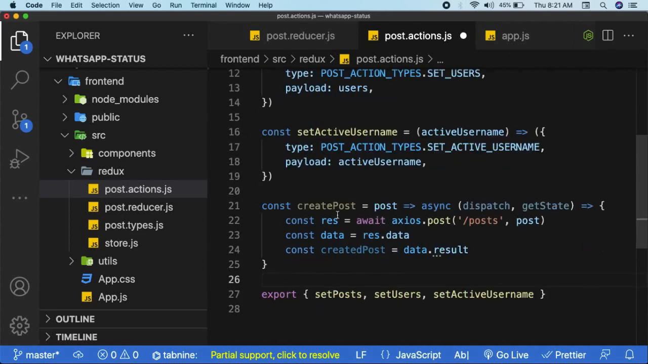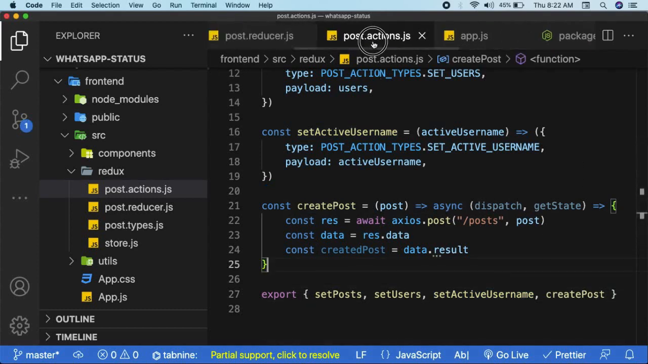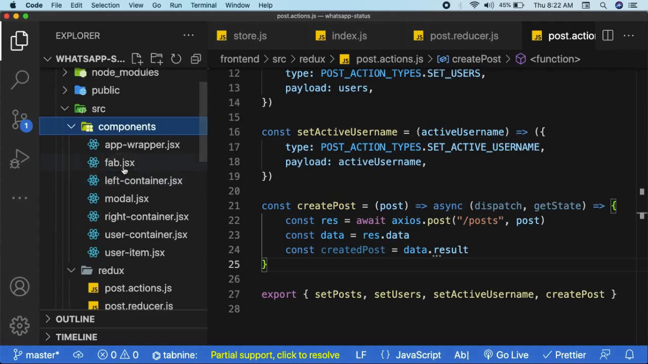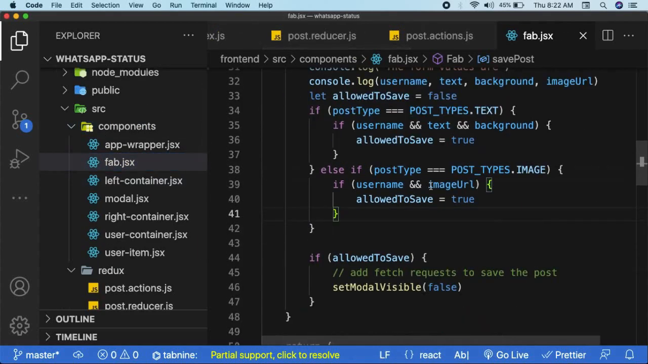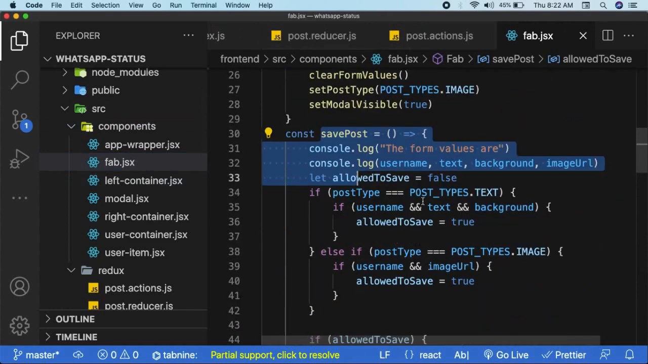So what we'll do is we will run this create post to see whether it creates a post or not. So what I want to do here is also export it so that we can use it from our function. Let's go now to, so what was the code for that? Let's go to front end in public src components, and it was fab.jsx. So here you can see that if allowed to save, and yes, in the save post function.